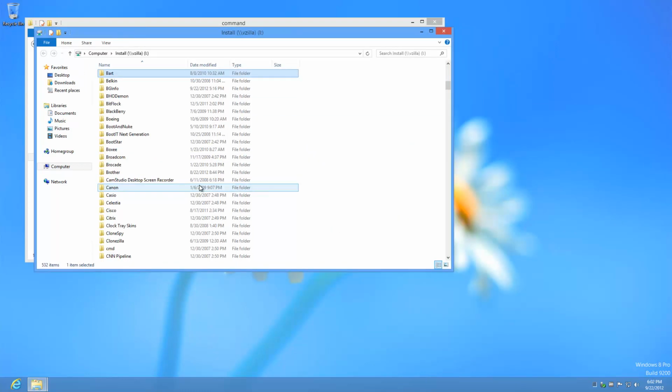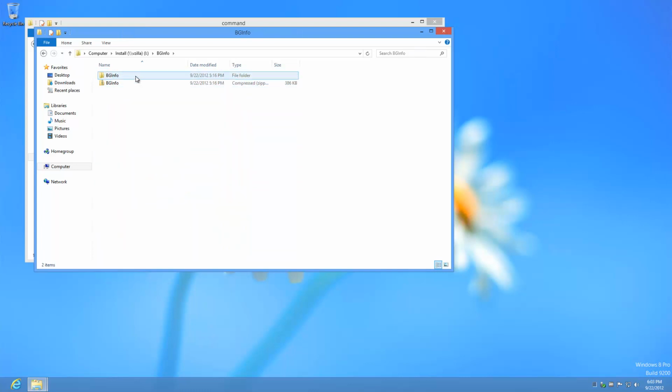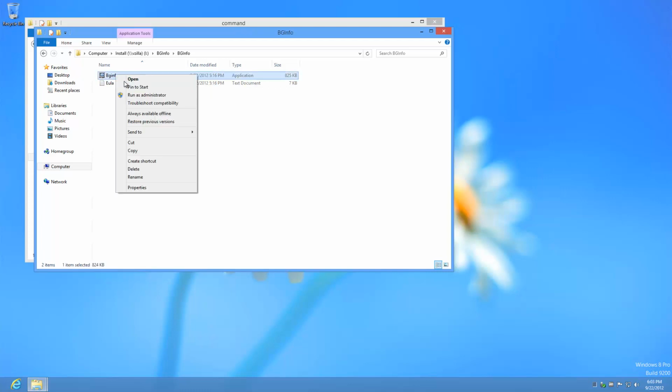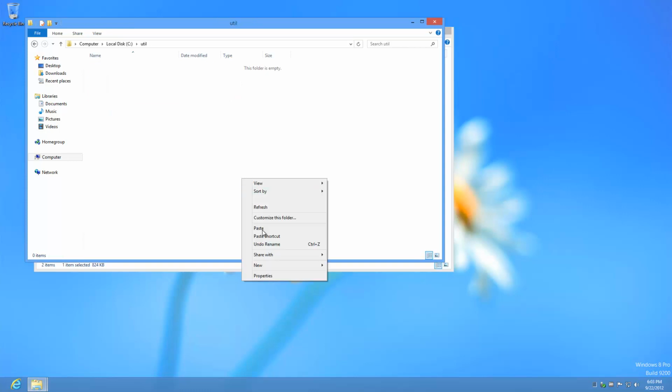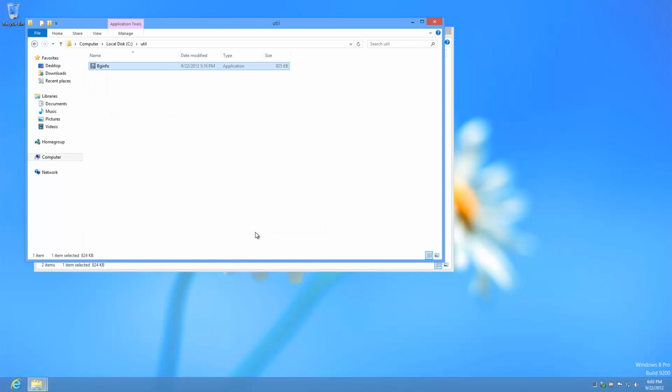So jumping to bginfo, whoops, rather easy as well. Here's the executable. Let's stick it in another folder. We're going to call it util. It's just my convention. You may have your own favorites. So for programs you don't install, you can do something like that. We just launch them.